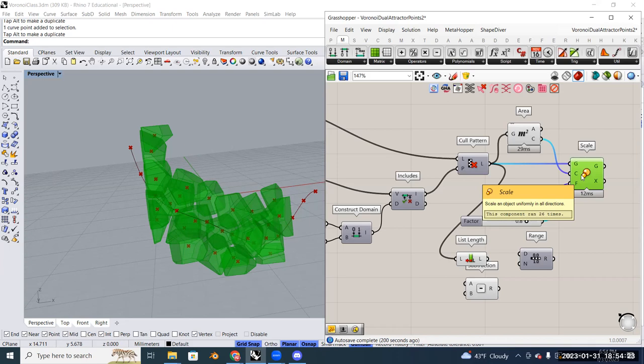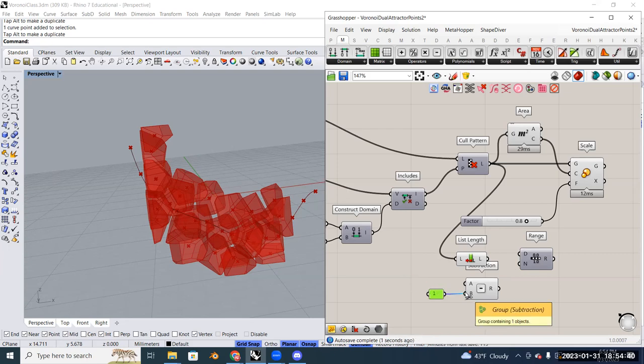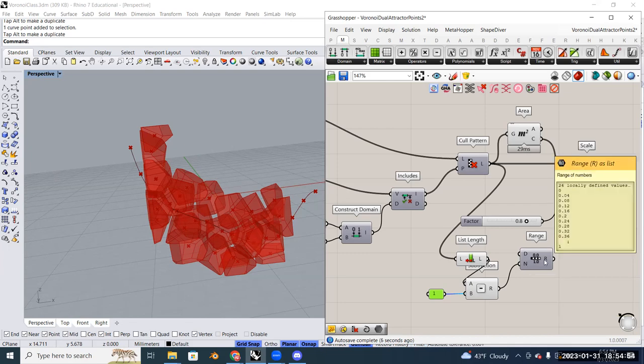Okay, so for this one, the final thing here, you've probably already done this, but we'll just subtract the list length by one because the range is going to add one. So we're just preempting that. You could use a value slider or a panel, just add a one. We'll subtract 1 from 26 to get 25. If we plug that into the number of steps for the range, we'll only get 25 steps, so we'll end up with 26 values.